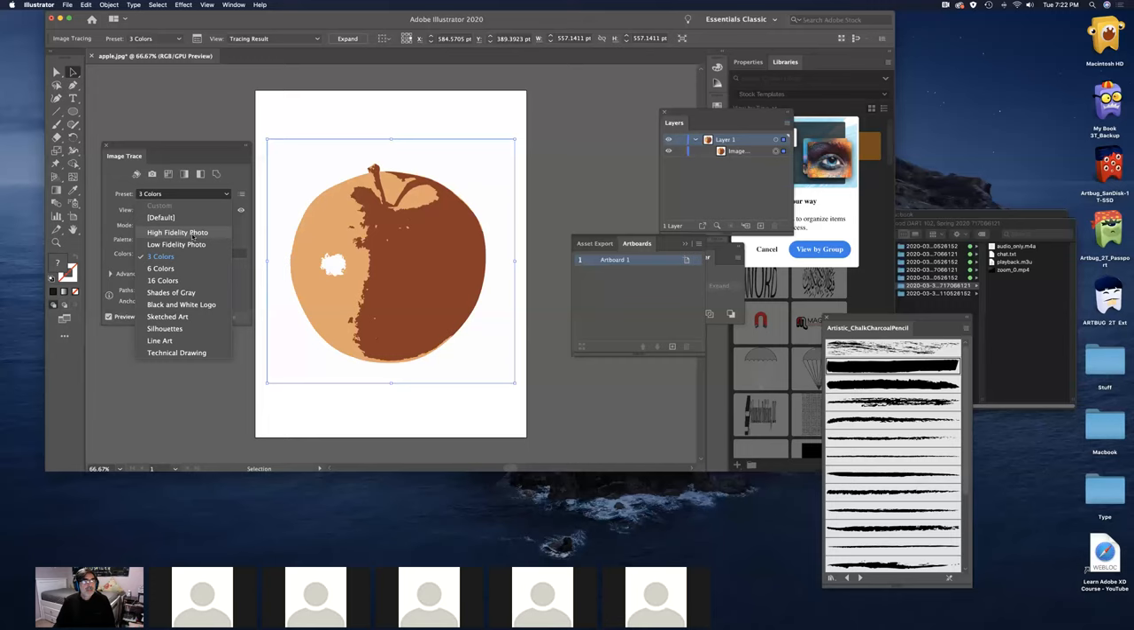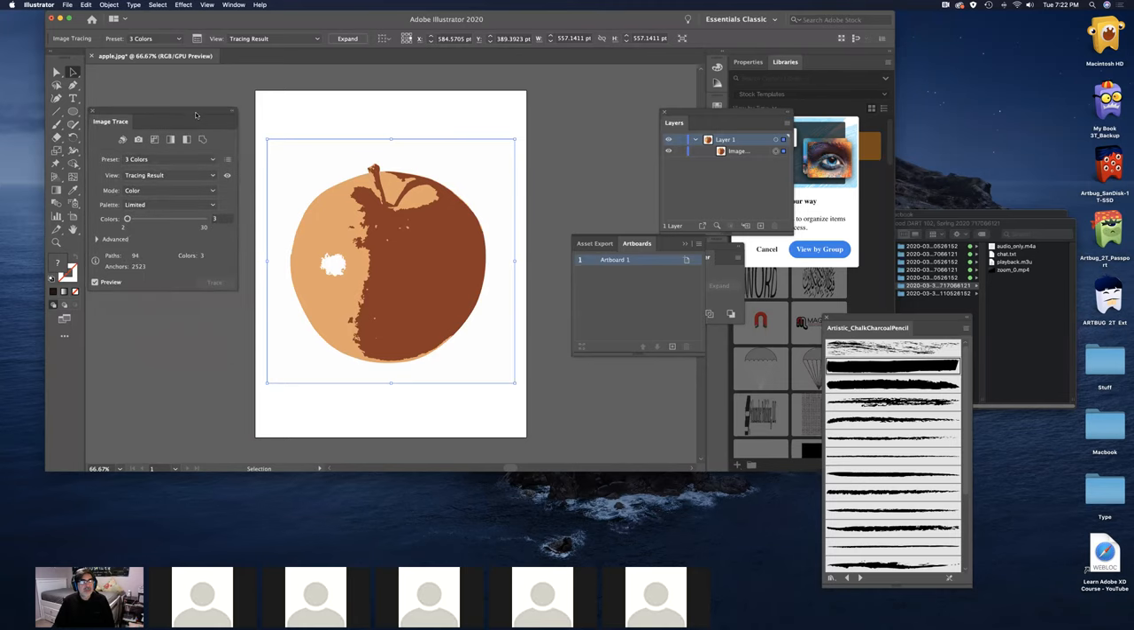But the problem with that is that it creates so many anchor points that if you have to edit or if you have to save your image, your file size will be humongous, okay? But that's not what we want from a vector illustration. I'm not going to do this, but just look at some of the other options which are there. Three colors, six colors, 16 colors, with just shades of gray, black and white logo. So that was like a default, which we started with. And then sketched art, silhouettes, line art. So sometimes, just quick tracing of an image may be helpful in order to start an illustration.